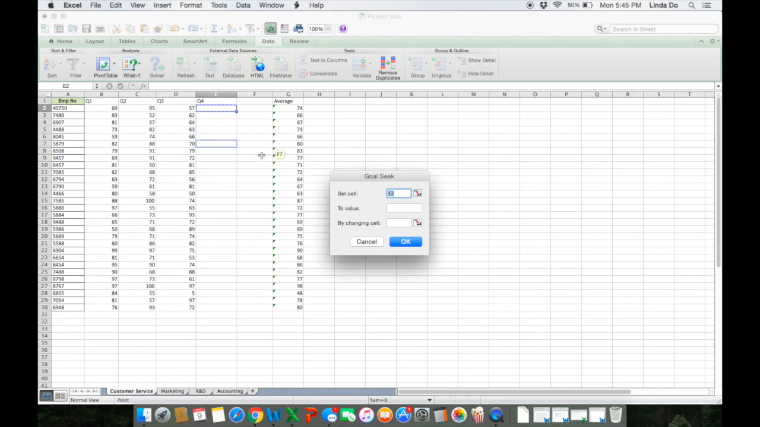This is the place where you want to enter the number that you will be changing. In this case, it will be the average right here. You want to at least maintain the average of at least 75, so go ahead and enter 75 in the To Value section. And then by changing Cell section, this is the cell where you will be inputting the new score that you need to receive in order to maintain that passing score of 75.